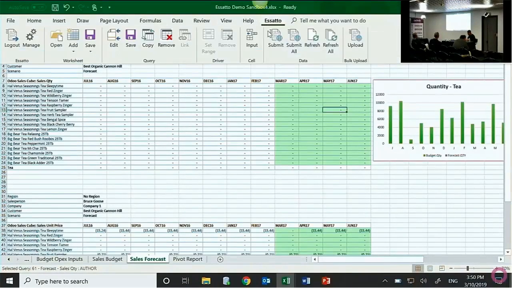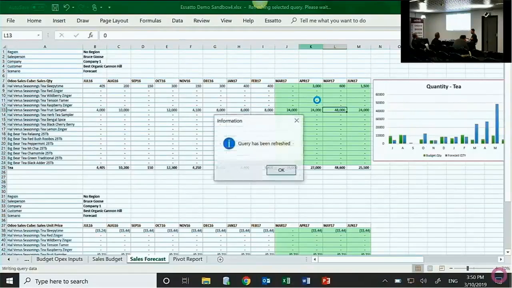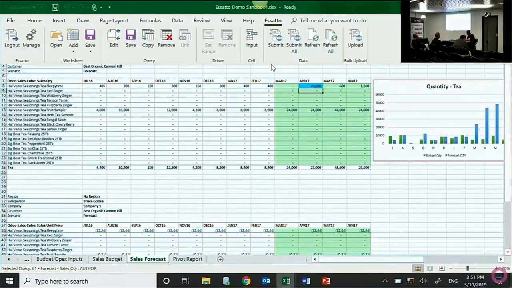So when I refresh, as a sales rep, I don't have to go and find what my actuals were. I don't have to think about all these other things. There's my starting position. I know what my actuals are in terms of quantities. I'm going to revise my forecast up. Okay, I'm going to submit that change.